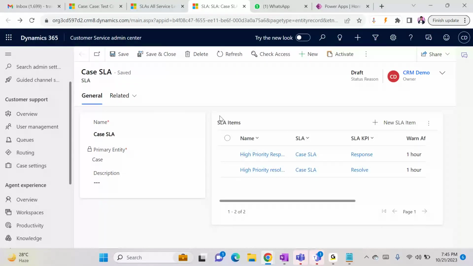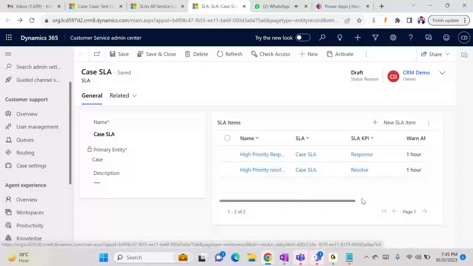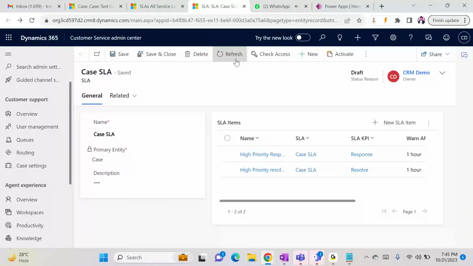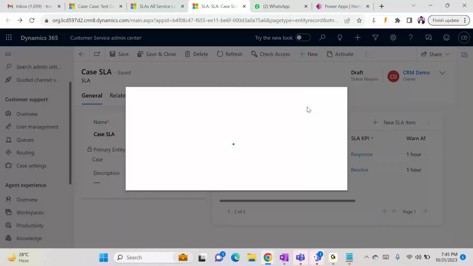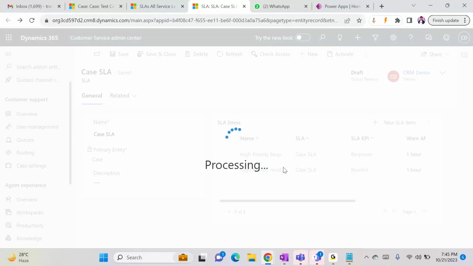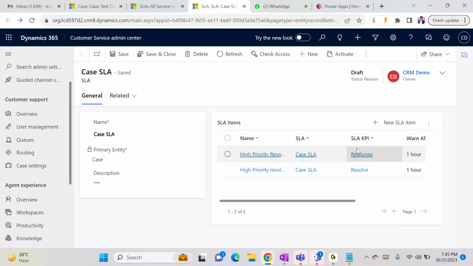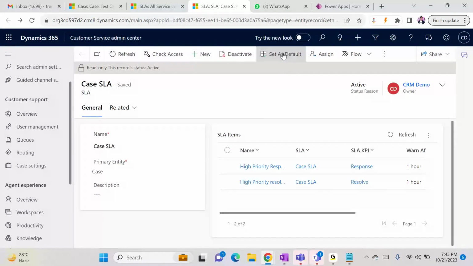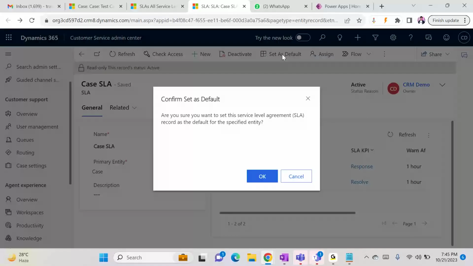So I have created two SLA items for the same high priority, but one will show the response timer, one will show the resolution timer. Okay. Then activate. So here you need to do one thing. Once you activate, you need to click on set as default. Otherwise, it will not execute.